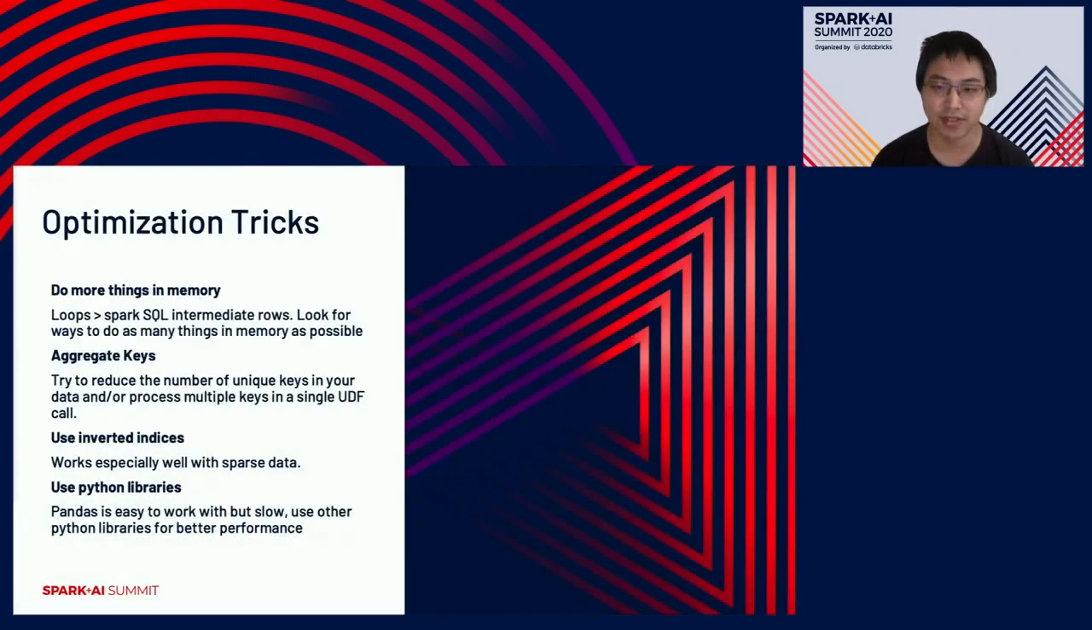As a high-level overview of the tricks we'll be using, we're first going to try to do as many things in memory as possible. In general, loops are better than generating Spark SQL intermediate rows. So we're going to look for as many ways as possible to do things in memory.